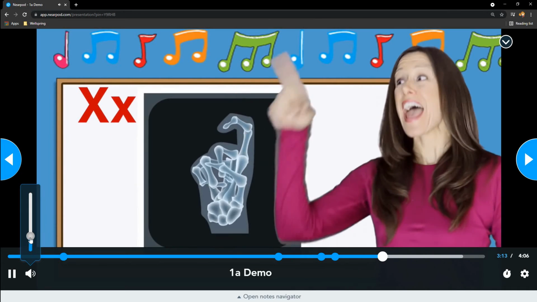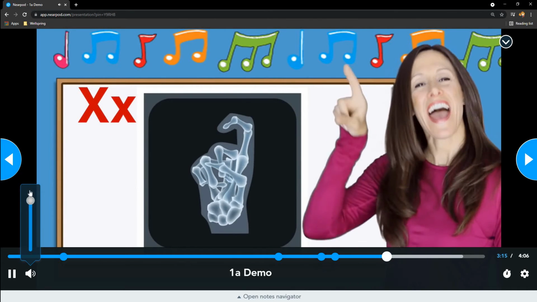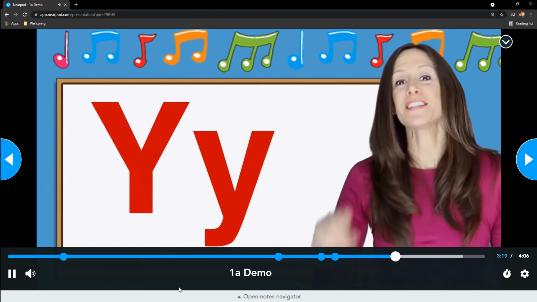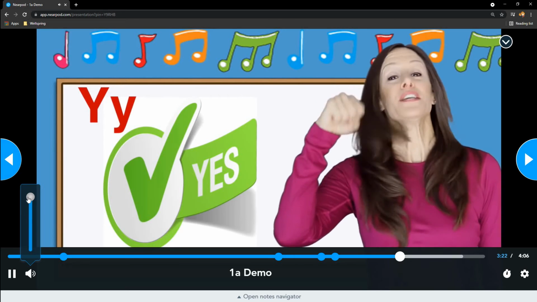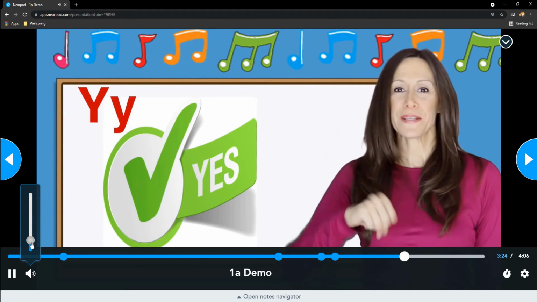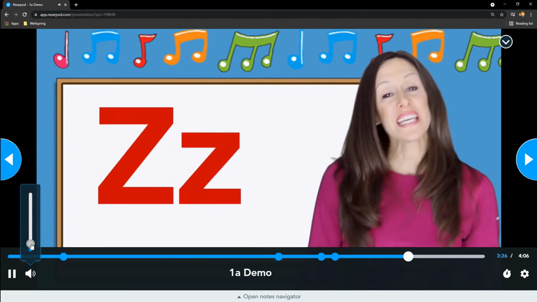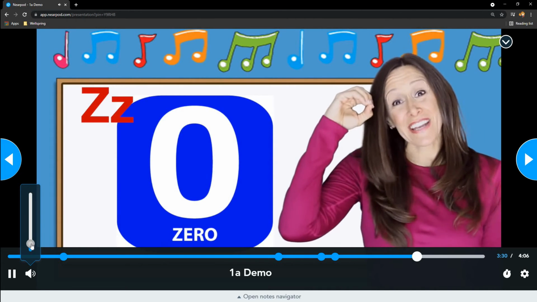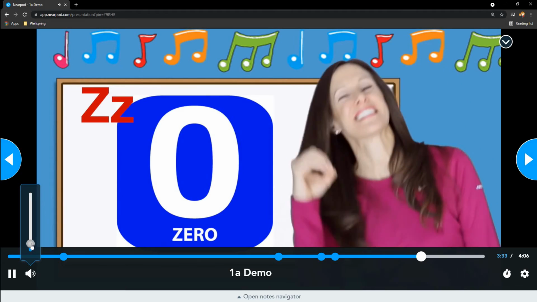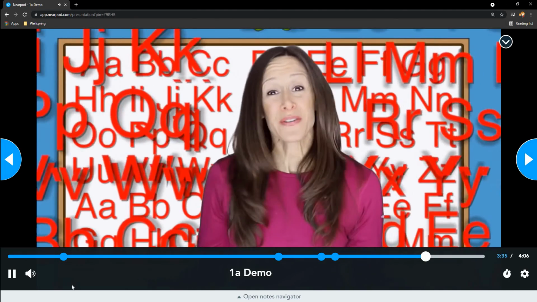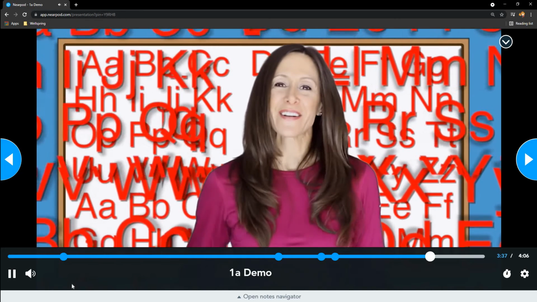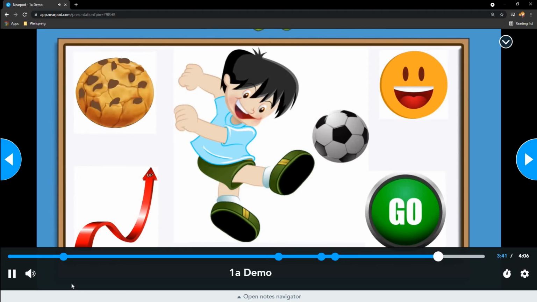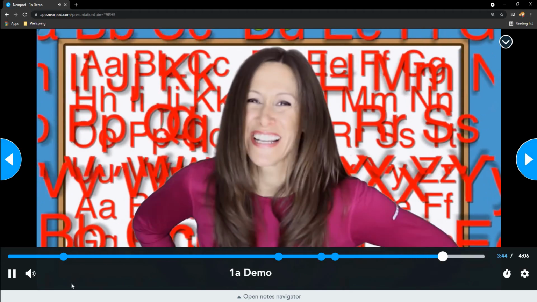X is for X. Y for yes. Yes. Z is for zero. Now you know the sounds of all the letters. Practice with me and you'll get better. Good job.